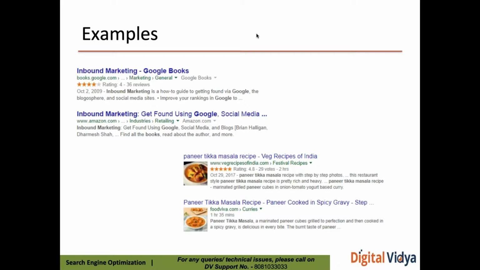How many have seen these types of results? The star rating, or sometimes the images. I hope now all of you have understood what schema is. It is basically to make your page look more attractive. I'm not talking about the web page, but making sure that your search results look more attractive.